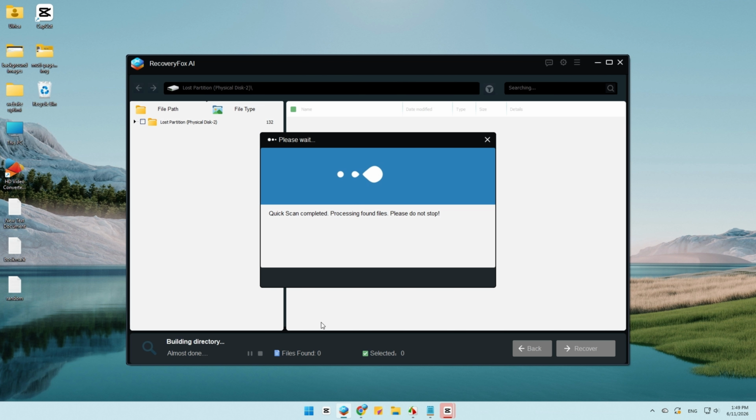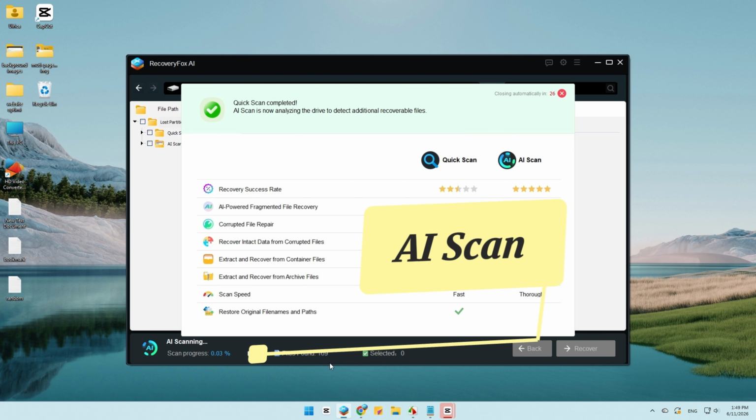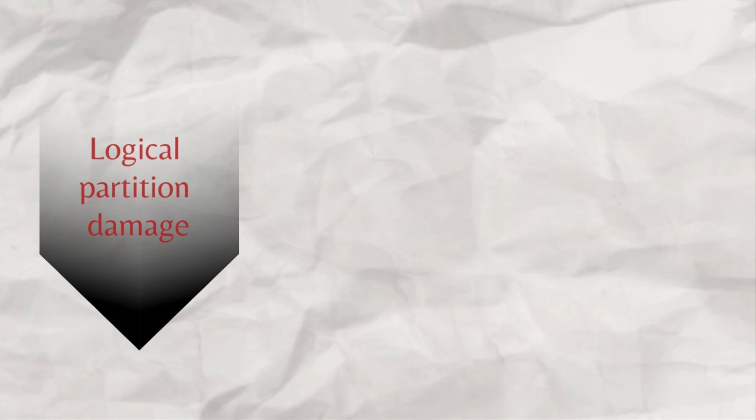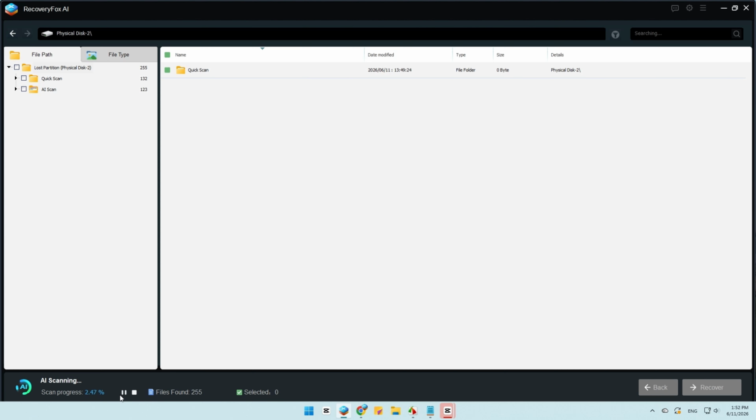If your partition was recently deleted and the data hasn't been overwritten, Quick Scan alone may be enough to recover everything. Once Quick Scan is complete, RecoveryFox AI automatically switches to AI scan mode. This advanced scanning technology searches deeper into the disk to uncover additional recoverable data. It can locate files that no longer have valid file system records, helping you recover files that Quick Scan may have missed. Even when files have been partially overwritten or fragmented, AI Scan attempts to intelligently reconstruct the data and rebuild complete files whenever possible. For users dealing with severe partition damage, formatted partitions, raw drives, or other complex data loss scenarios, AI Scan can significantly improve recovery results.